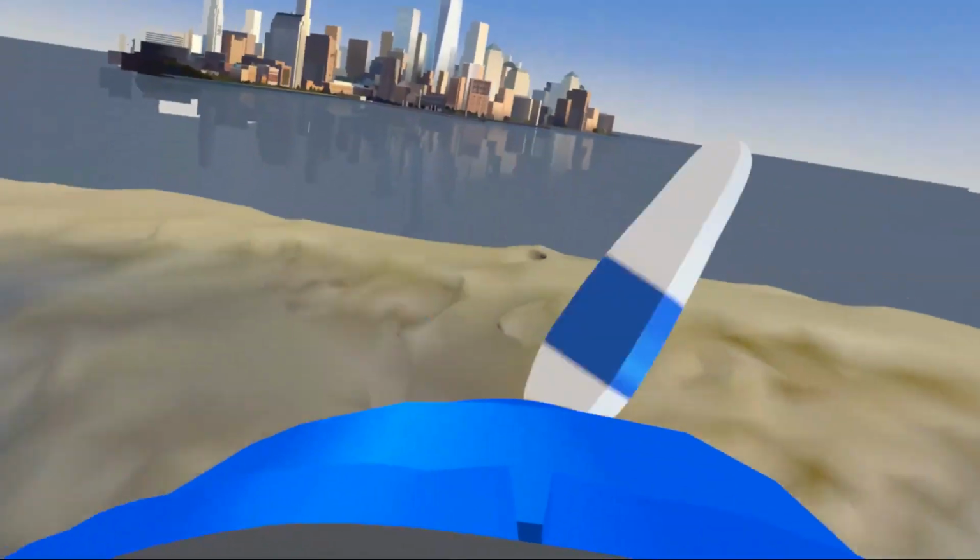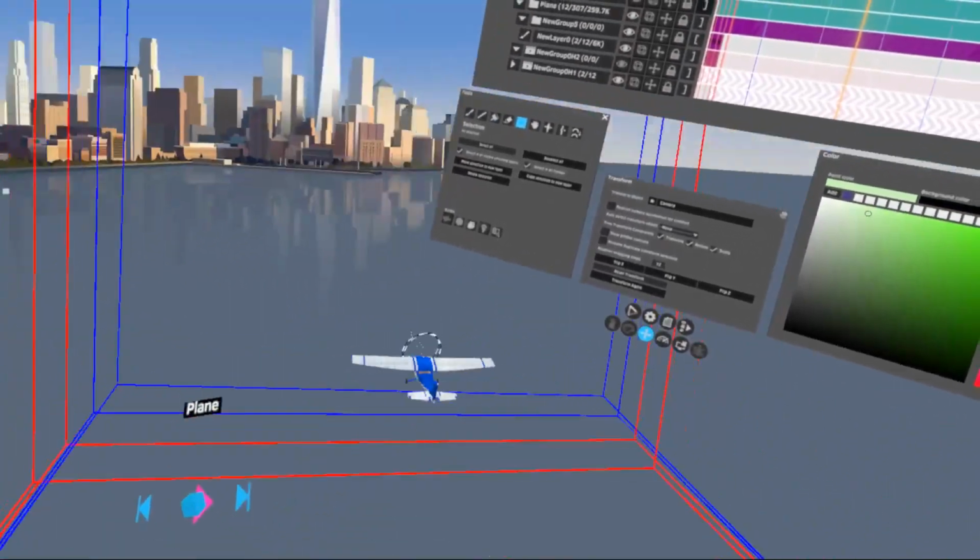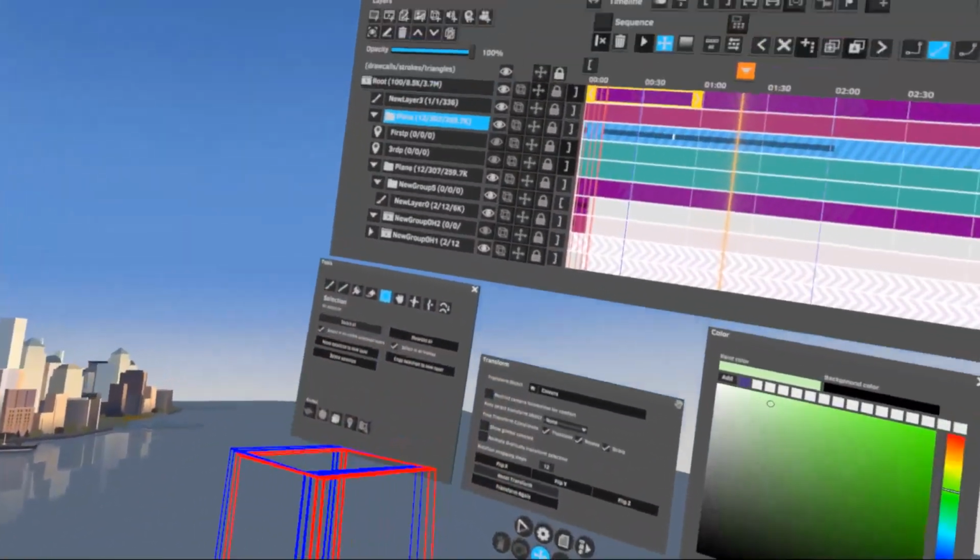Quill Flight Simulator. There we go. That's so fun. So good, man. So good.